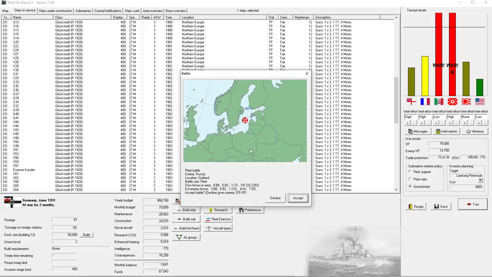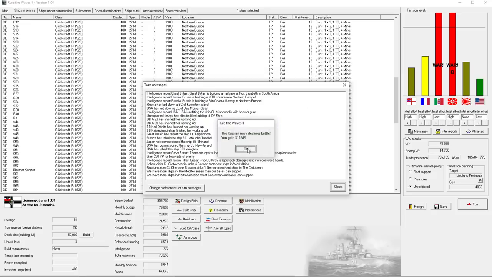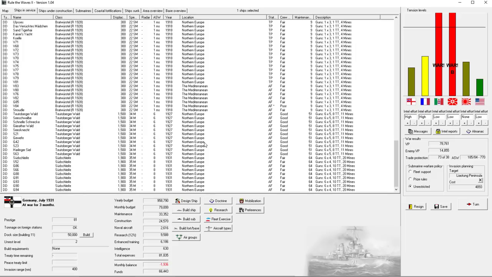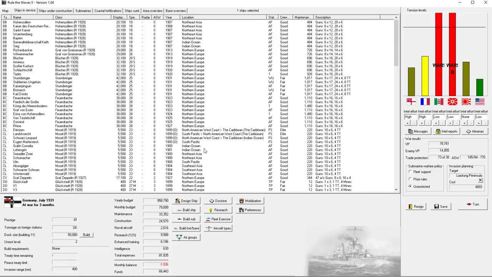And accept. Fleet battle. Okay. They're declining. Still blockading them. Don't really care about our intel effort against them. Might as well. What? The monthly balance is just fluctuating all over the place. Wonder what the heck happened here. I wonder what happened. That's weird. Where did that money go? Huh. I might have to look at that in the video to see what happened.